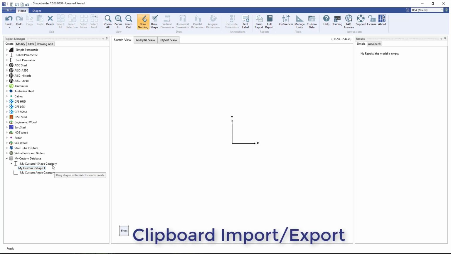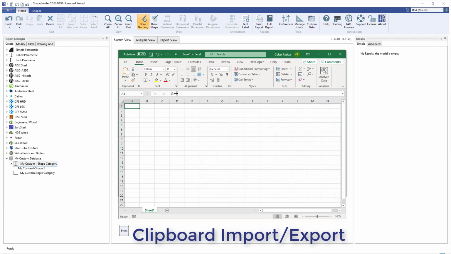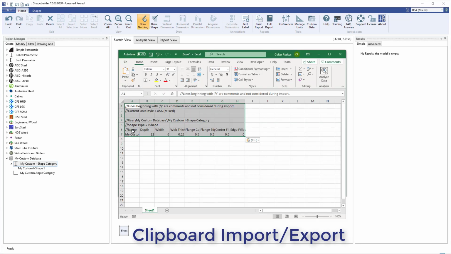In Shape Builder 12, all of the shapes in a category can be exported to the clipboard by right-clicking on the category and selecting the Export Shapes to Clipboard option. From the clipboard, the shapes can be pasted into a spreadsheet or text file.